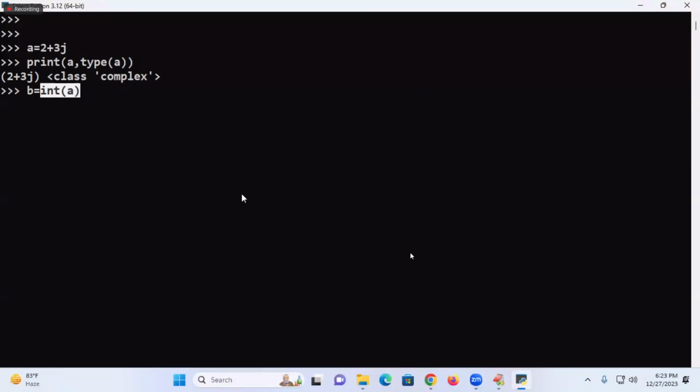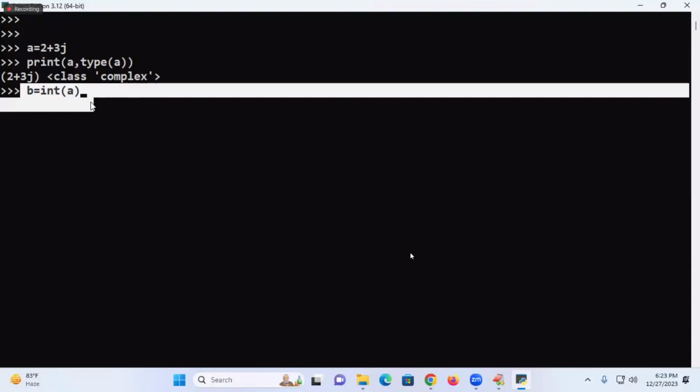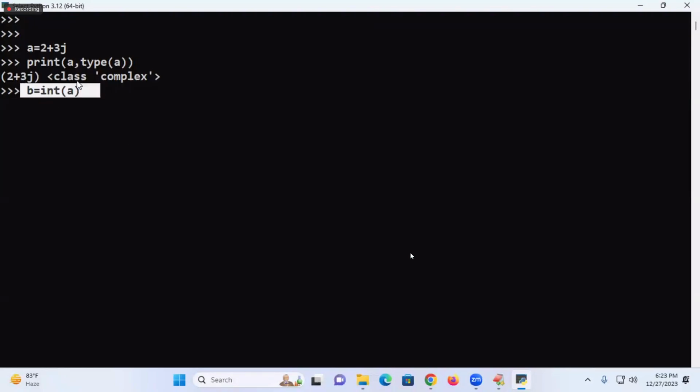What error, guys? Don't worry about that error. Within very shortly, within one or two classes, you will get clarity about type error and value error. It is not at all possible to convert a complex number into int type.